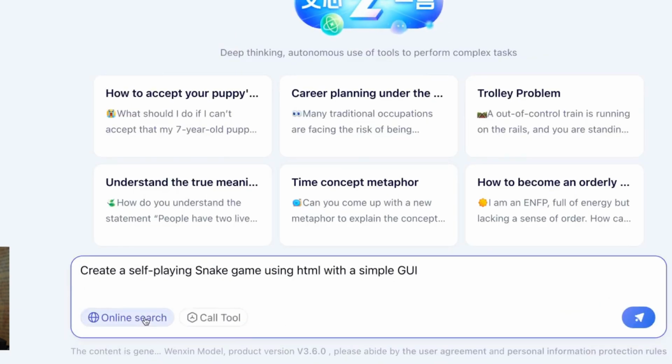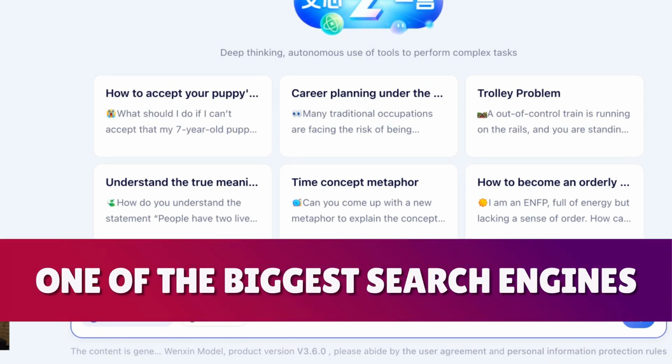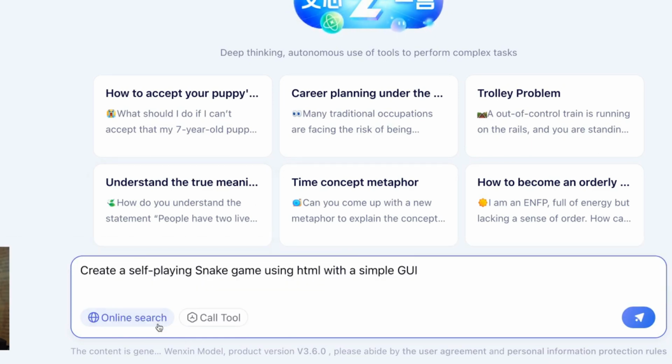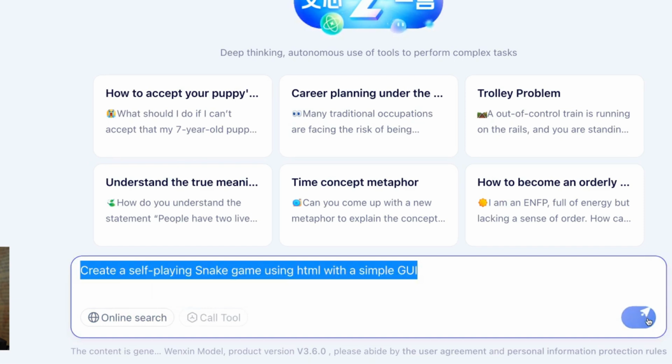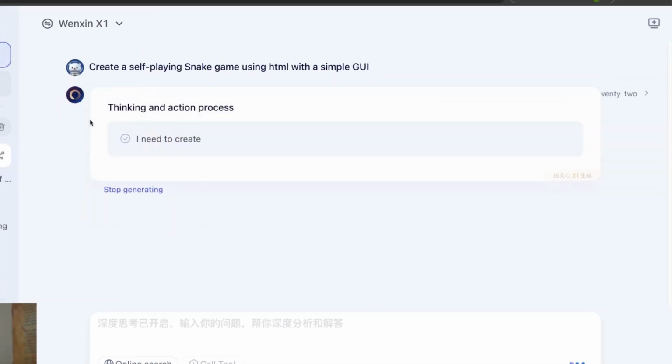You can also link this to online search. Obviously, Baidu is one of the biggest search engines in China. So you can also select online search if you want, but we'll go with just normal for now. And we'll run that. And that has totally failed. Good start. It failed on the first attempt. So I just had to click regenerate. And then it's come back to us.